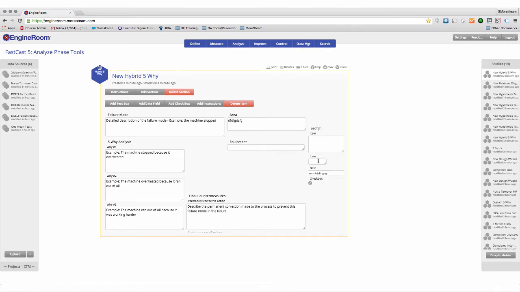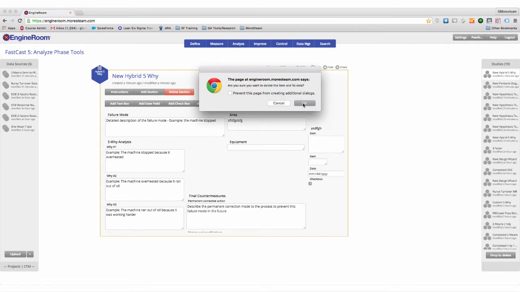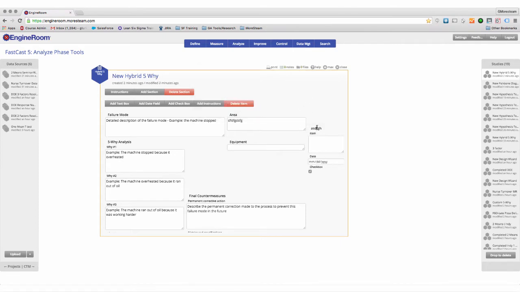Likewise, if you want to delete anything. So if I want to delete this item, I'll click that item and hit delete item. If I want to delete the entire section, I'll click the section and click delete section. So that's the long and short of the hybrid 5Y.